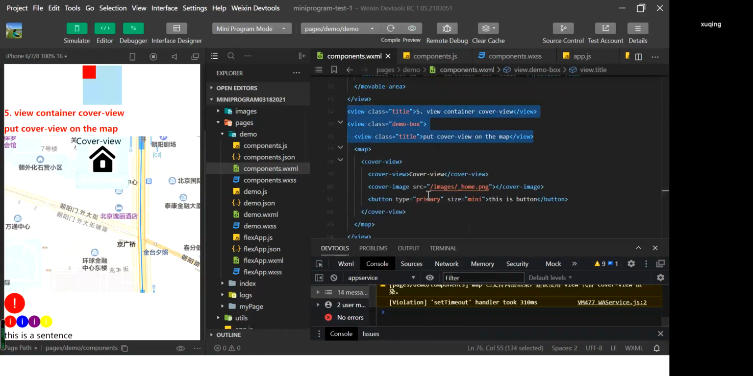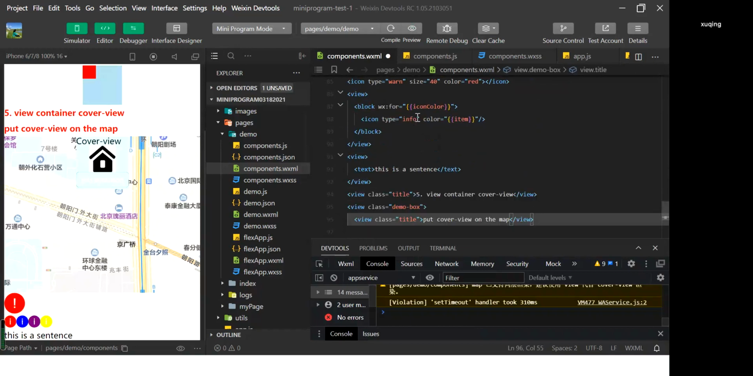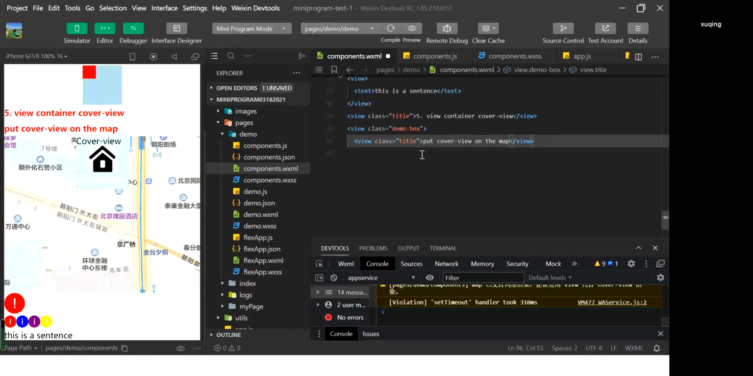Another title here. Class 6. Text. Basic component. Basic component. Basic component text.